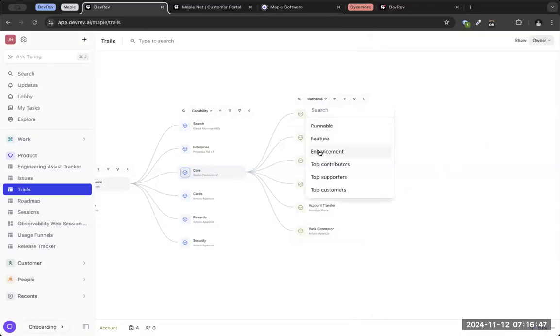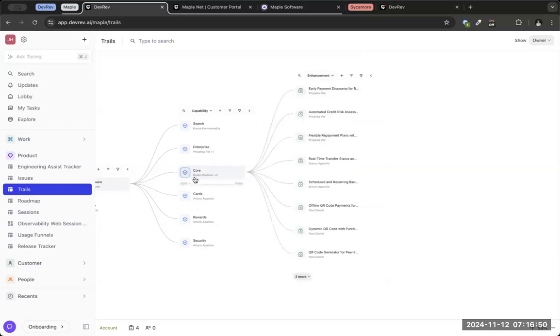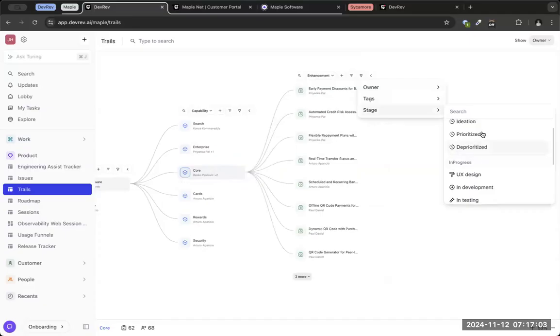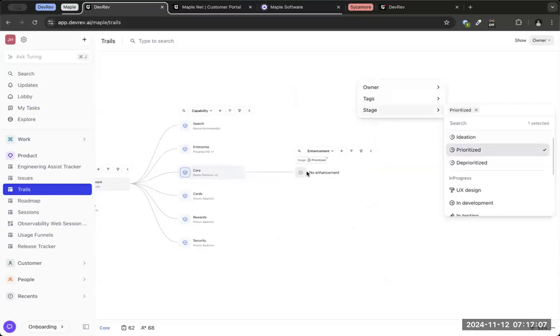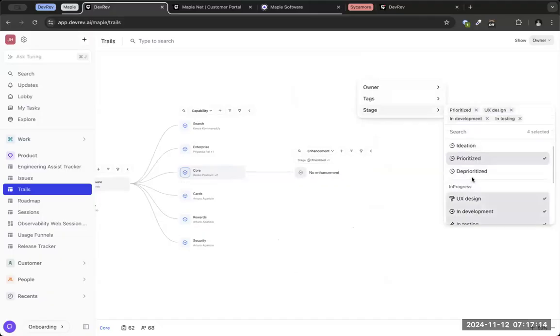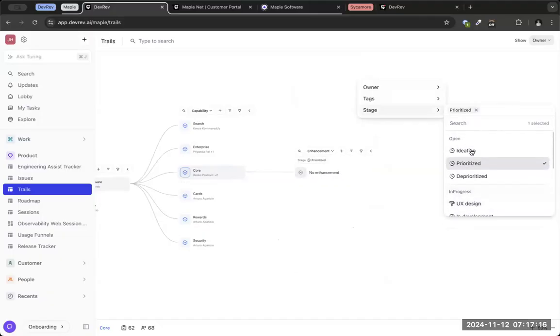Now, another thing, we might just want to look at all enhancements that are assigned to core. But I want to be a bit more granular. I might want to start to filter by the owner, by a tag, or by a stage. In fact, I only want to look at enhancements assigned within the capability that are in a prioritized stage. Okay, cool, there's none. Well, what about any that are in progress? All right, we have none. That means we have them somewhere else.